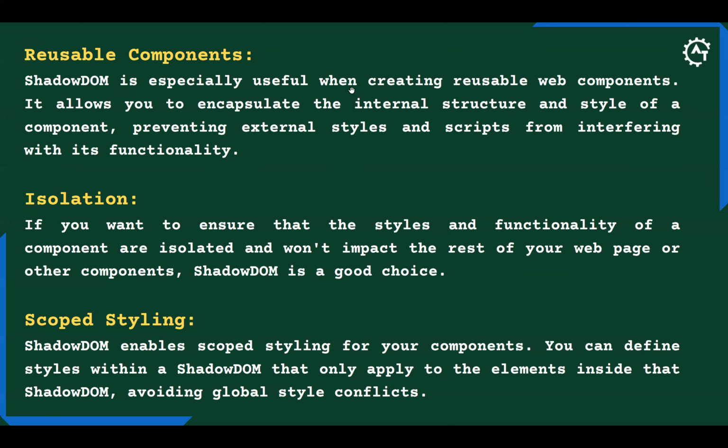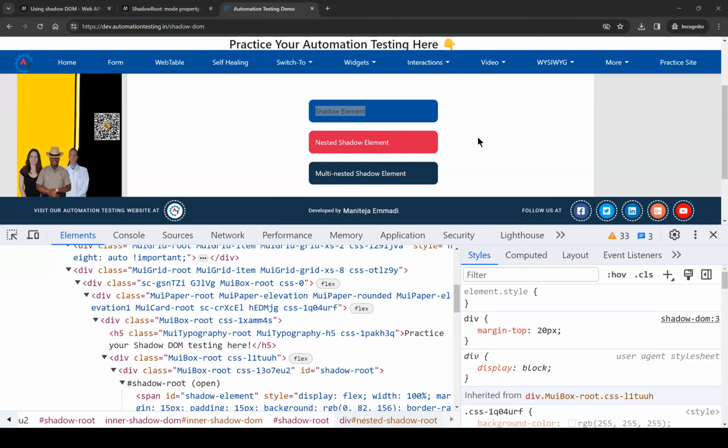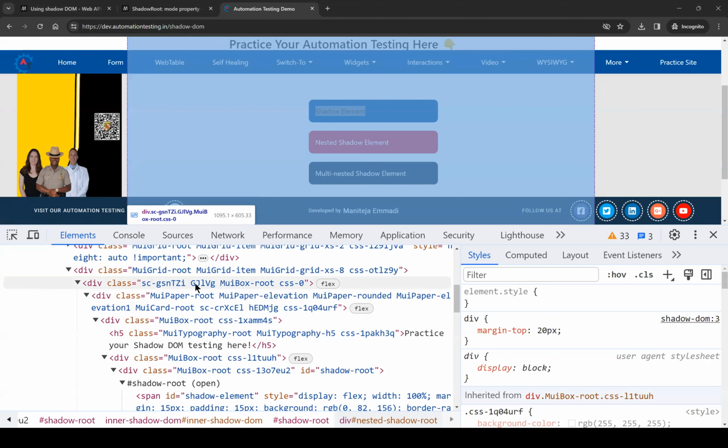So shadow DOM is especially useful when creating reusable web components. So remember, reusable. We need to reuse the same code in multiple places. It allows you to encapsulate the internal structure and style of the component, preventing external styles and scripts from interfering with the functionality. For the actual page, you will apply some CSS styling somewhere in the .css file. There you will style elements, buttons, input tags, or any divs. If you change one place, wherever you're applying that class, it will affect every element.